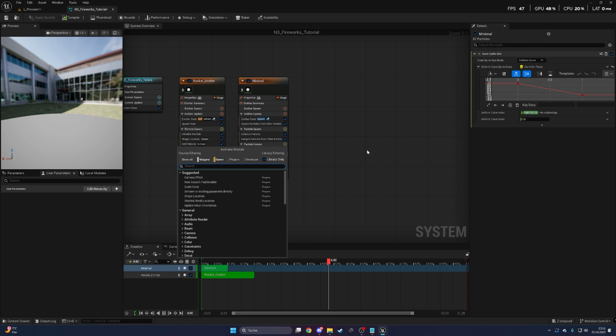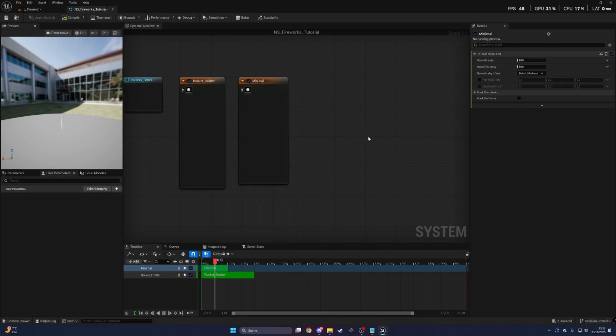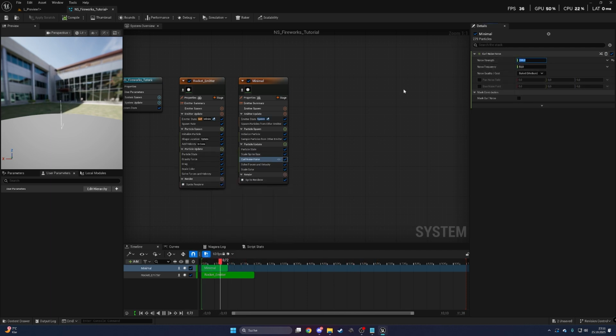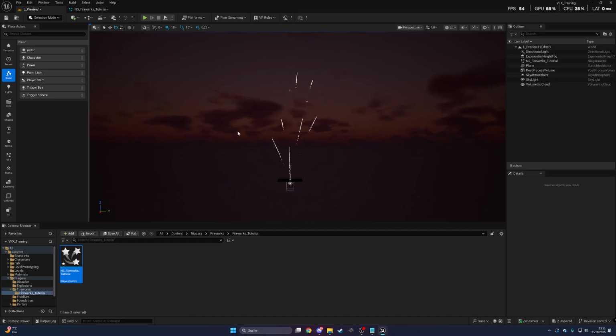However, let's also add some noise. Let's go with a curl noise. Let's go with 200 this way. Yeah, this looks more like a rocket trail.